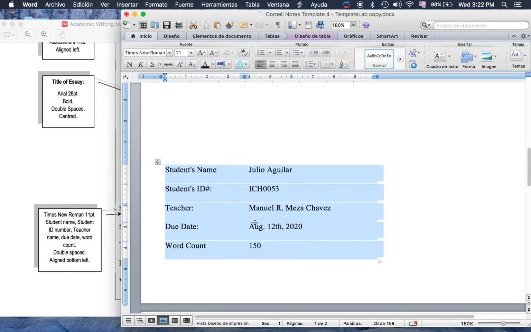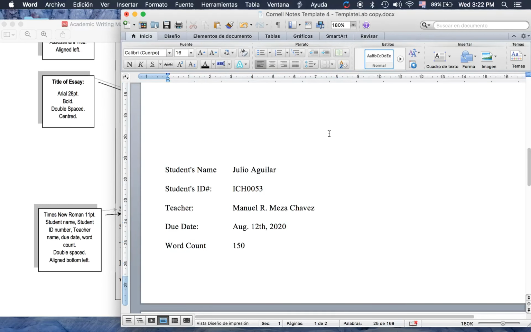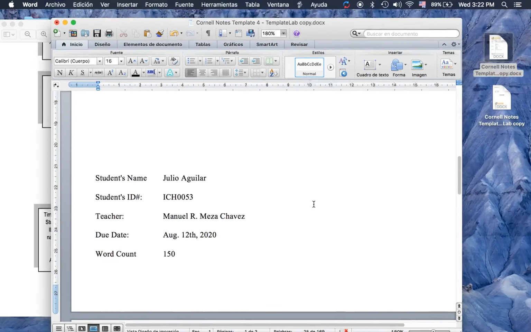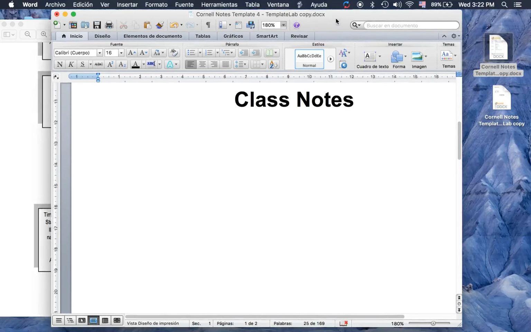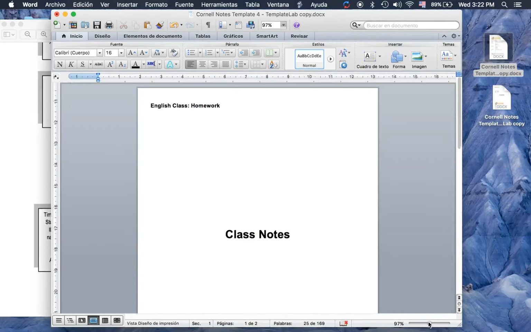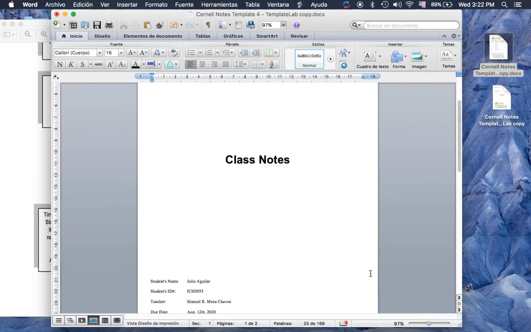So if you see, everything's aligned, perfectly aligned. Okay, and if you remember where it is, you could always move it to the side. Okay, and there I have my cover page. Okay, I'm going to zoom out. So there you have it. There's my cover page and there's my notes.